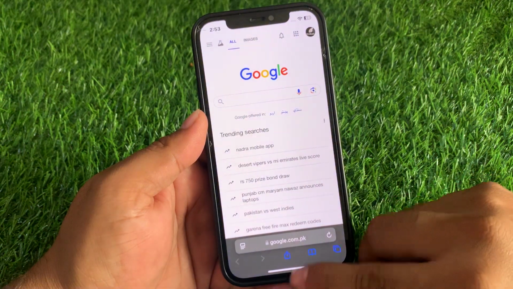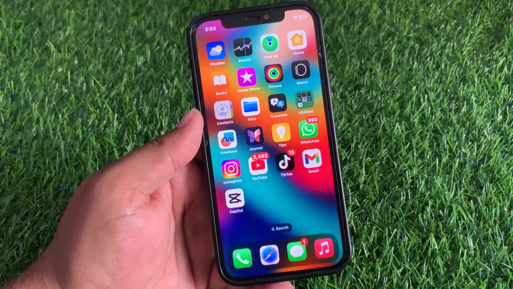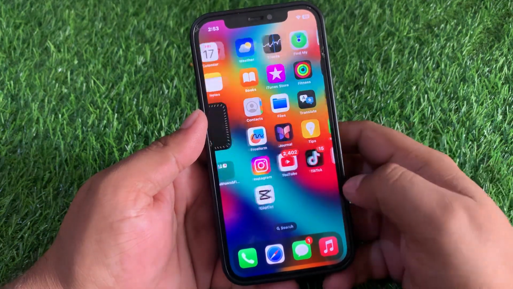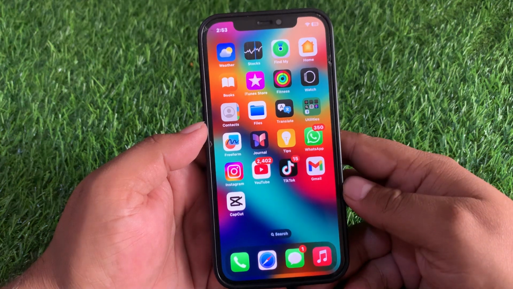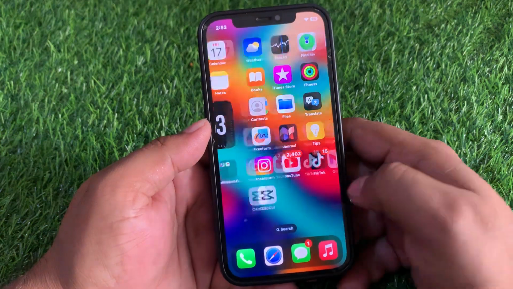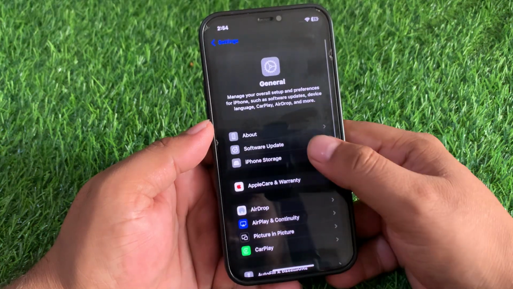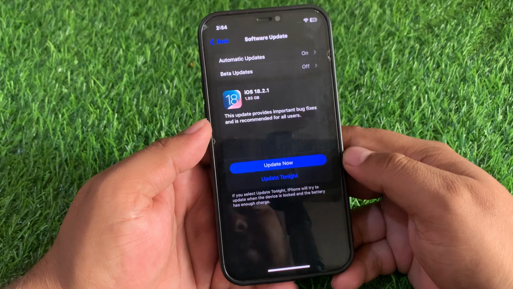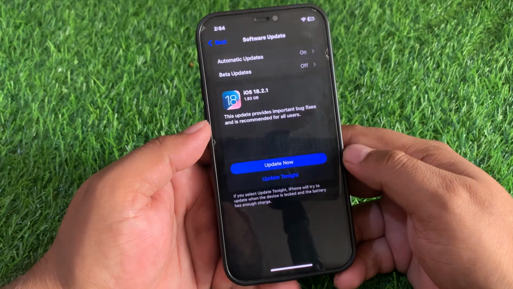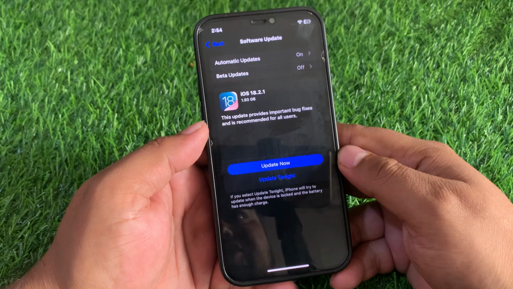If solution number three is not working, now apply solution number four. Solution number four is to check the iOS update. Make sure your iPhone is up to date. If an update is pending or available, download and install the update to fix your problem. Tap on the Settings app, tap on General, tap on Software Update, checking for update. If an update is pending or available, you can see on the screen that an update is available. Download and install the update to fix your problem.